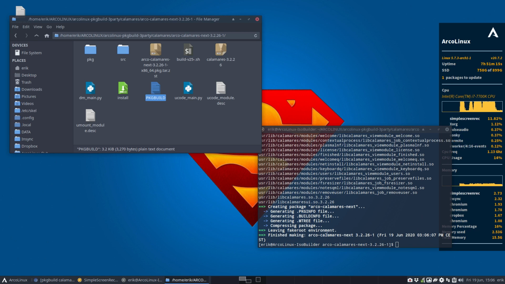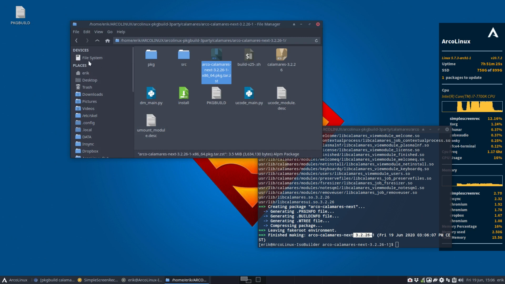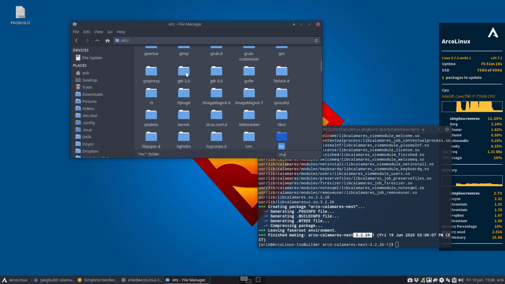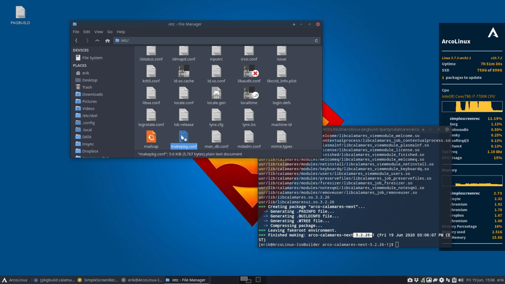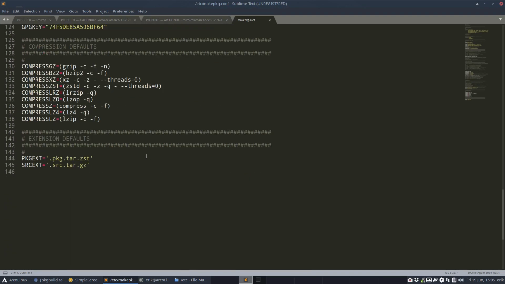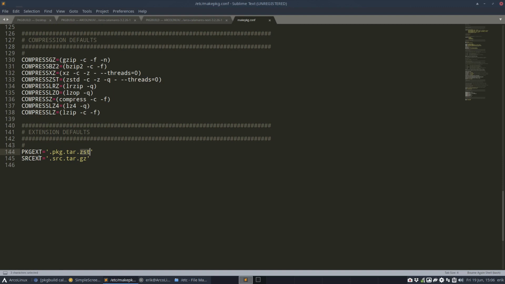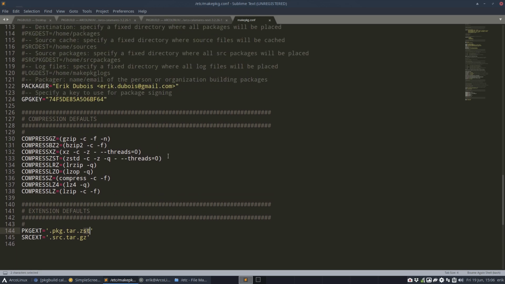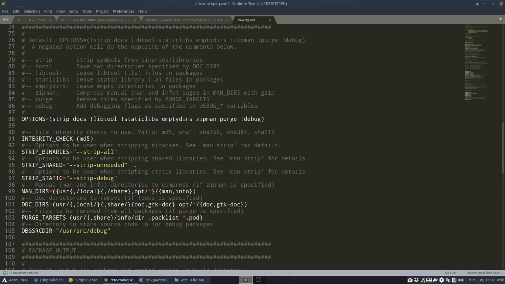In the meantime, my Arco Calamares Next is finished, 3.2.26. So this is a tar ZST. Maybe you've not done that. But in etc, makepkg.conf, change a few things around. And let's go to the bottom first. In the bottom, you say package extension should be pkg.tar.zst. Change that. We've changed also something in here to have a super fast computer. Take a look at these codes, threads zero. That's how we make our computers fast.